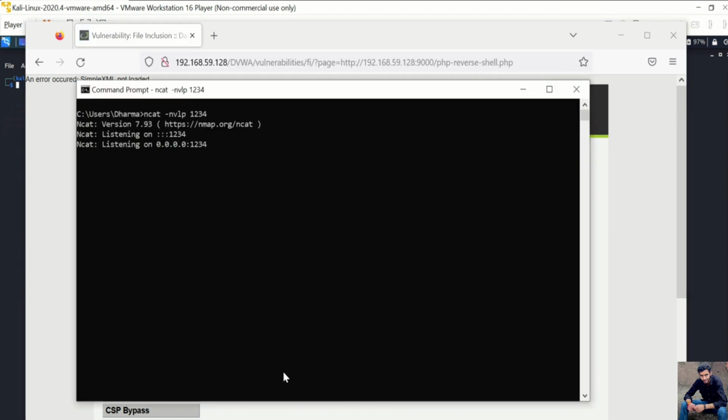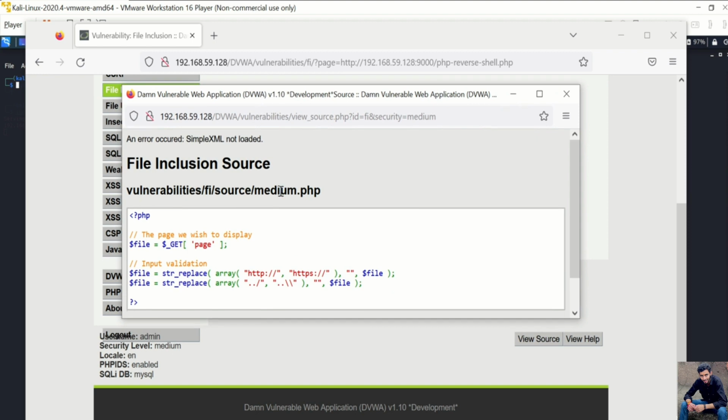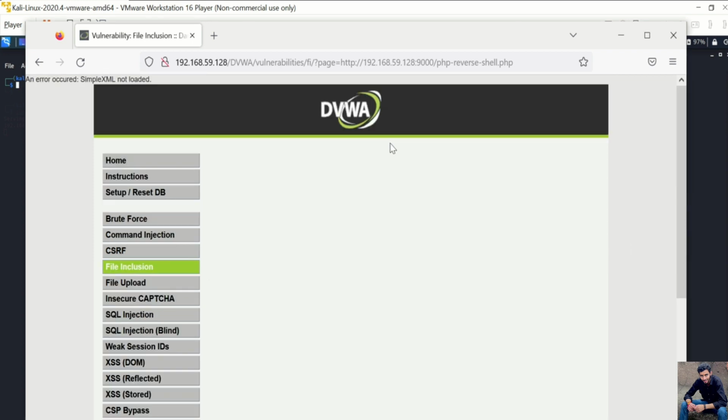There is no reverse shell connection here because there is input validation, and let's look at the source here. Input validation is filtering http colon slash slash, right? Okay, so what do we do? Either we can use uppercase, or we can use any other method to overcome this input validation.